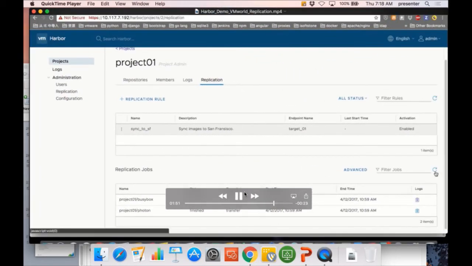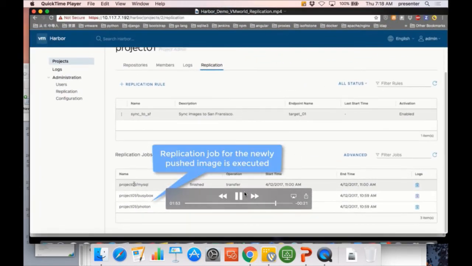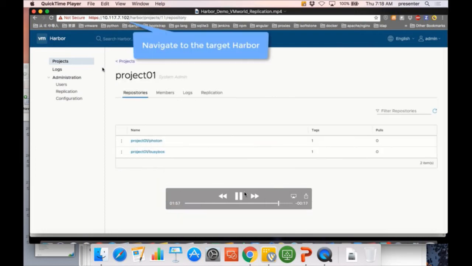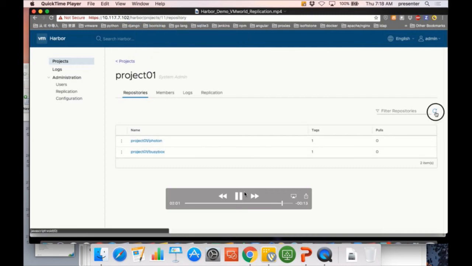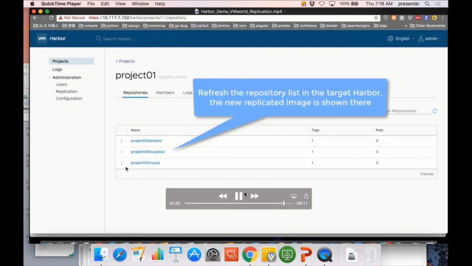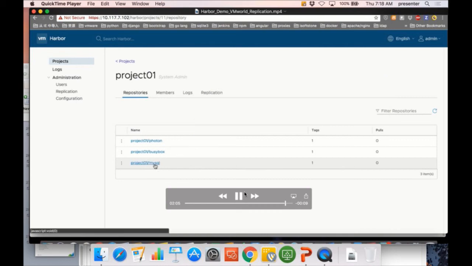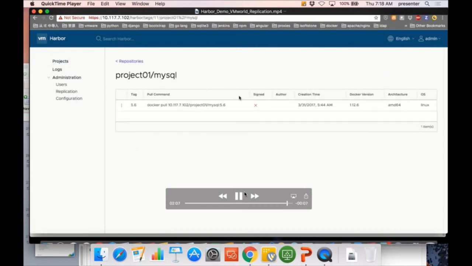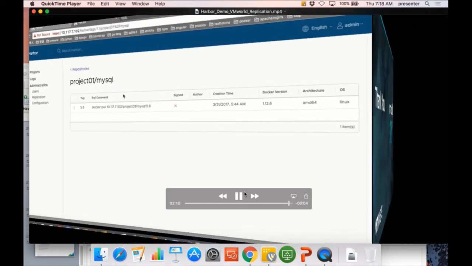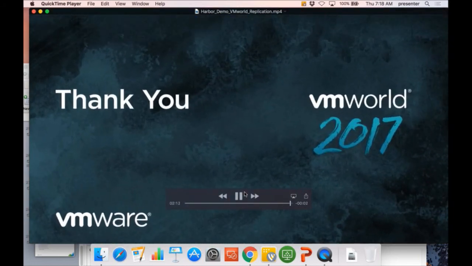Let's go back to the replication page and refresh the job list. You can see a new job is created for the newly pushed image. Then navigate to the target Harbor and refresh the image list. You can see the newly pushed image already replicated in the target Harbor. That's the replication service in Harbor.